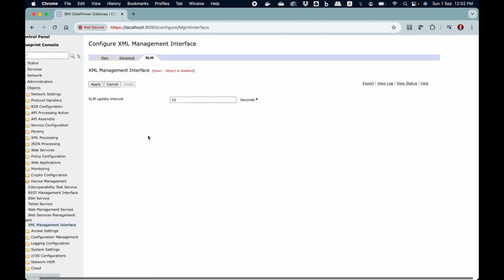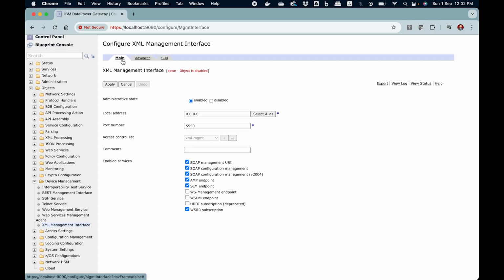This is service level monitoring, which says SLM update interval of 10 seconds. This is primarily important from a metering perspective because if you have a tool which is looking at the DataPower and trying to gather the statistics of service invocation, then this SLM setting would be useful in that case.